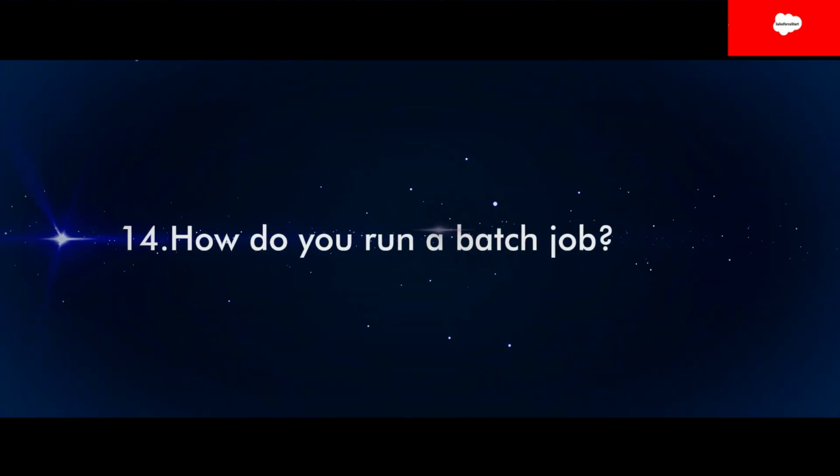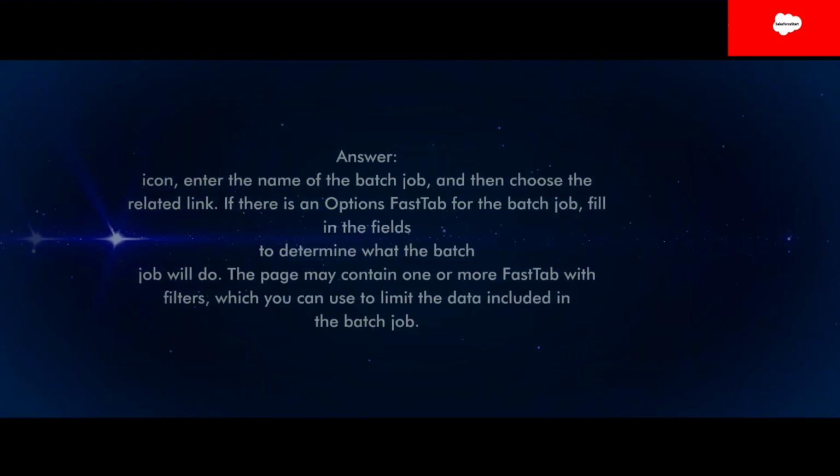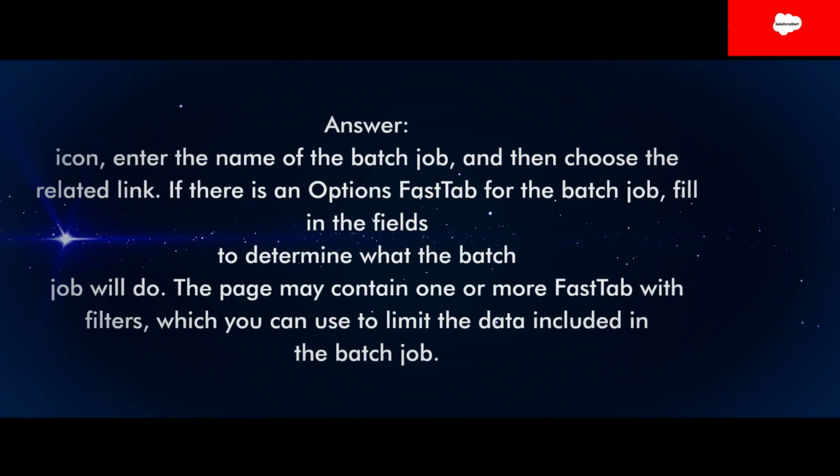14. How do you run a batch job? Answer. Enter the name of the batch job, and then choose the related link. If there is an Options Fast tab for the batch job, fill in the fields to determine what the batch job will do. The page may contain one or more Fast tabs with filters, which you can use to limit the data included in the batch job.